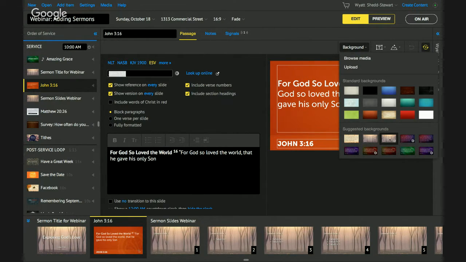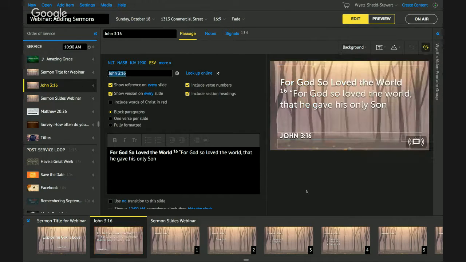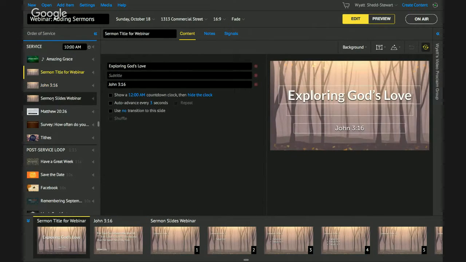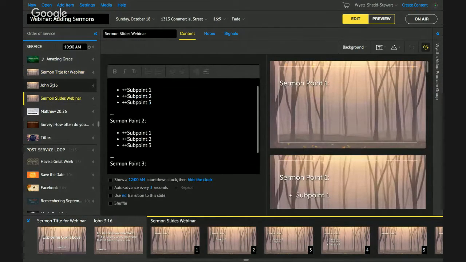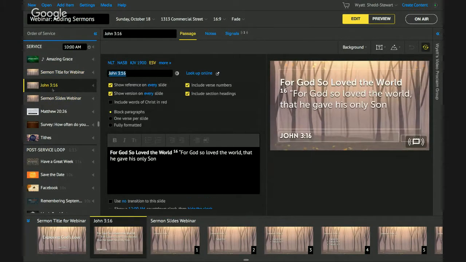So I'm just going to choose the option that has the Bible text. It's in the same style as my title and the same style as my sermon. So now I've got a Bible verse to go in.